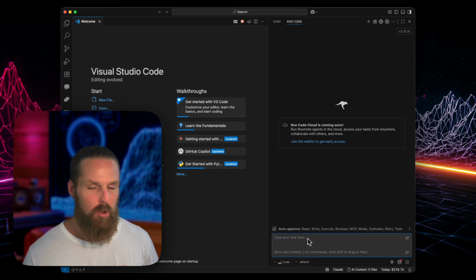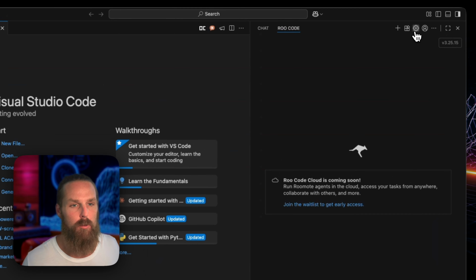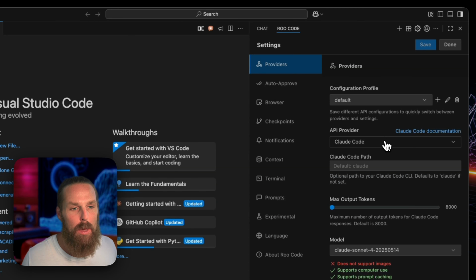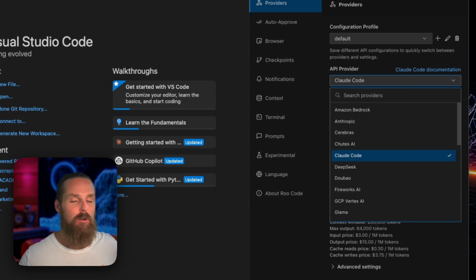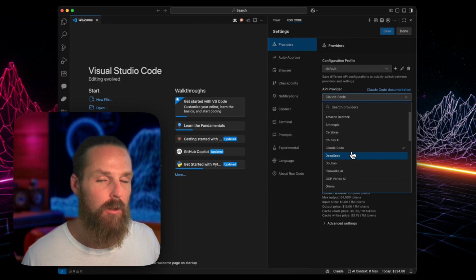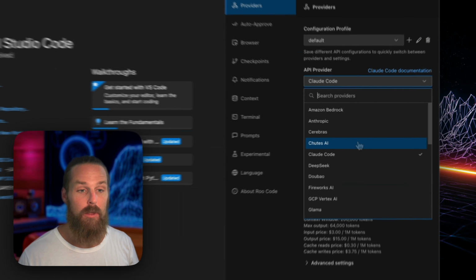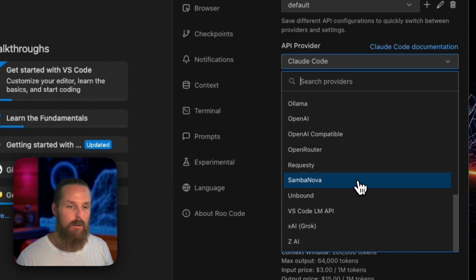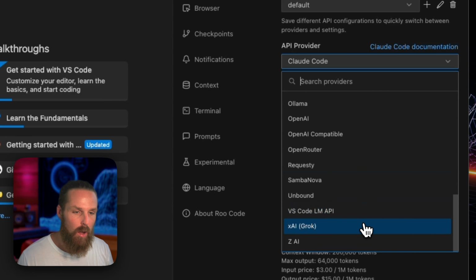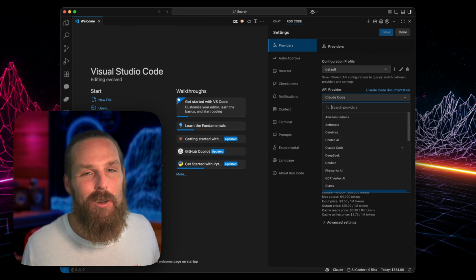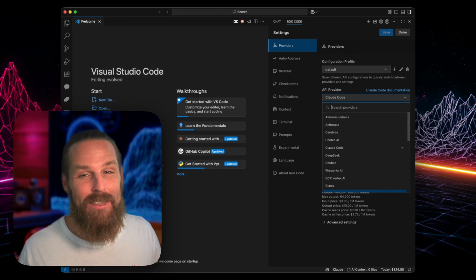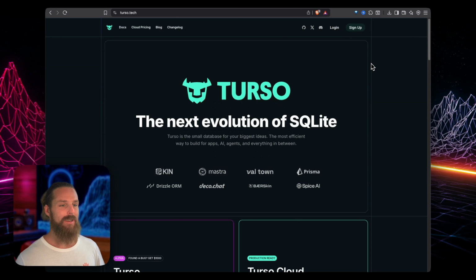Now, Roo Code is just the plugin for your agent. What you're really going to need is an actual API provider. I recommend Claude Code because for around $20 a month, you can get pretty good usage, and it also gives you access to Claude Desktop. Otherwise, you want an API key from OpenAI, Anthropic, xAI, Grok, or whatever AI service you want. But Claude Code does a really good job. A lot of people really like it. That's what I recommend.